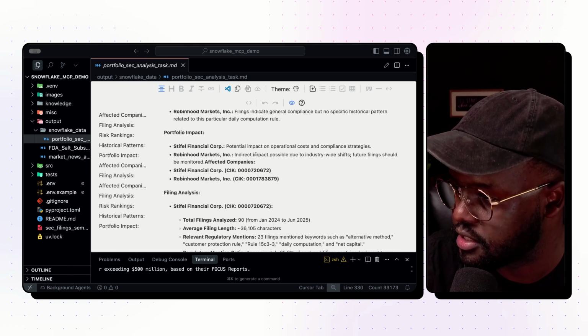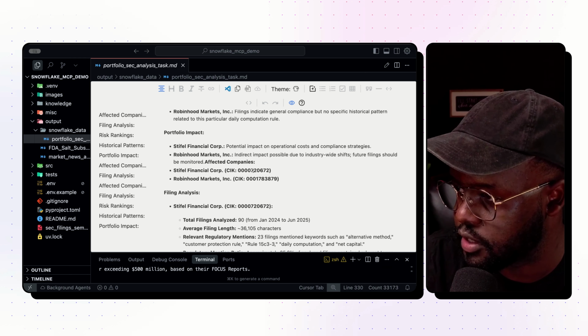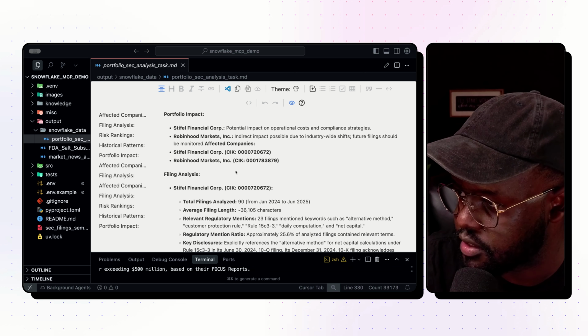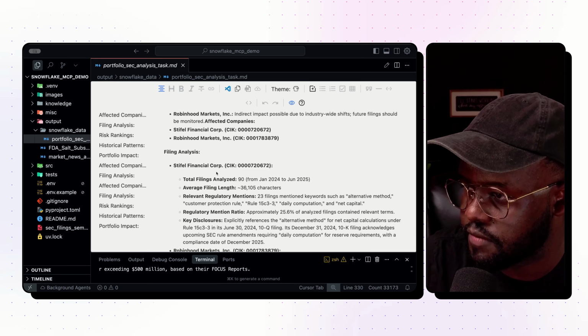Robinhood Markets: indirect impact, possible due to industry-wide shifts, future filings should be monitored. Affected companies, of course. I think it repeated itself there a little bit. No, I don't think it did. So that's good. Then there's just kind of details here, filing analysis.